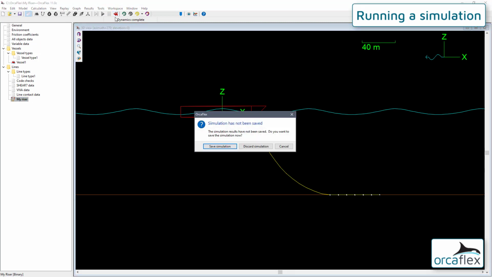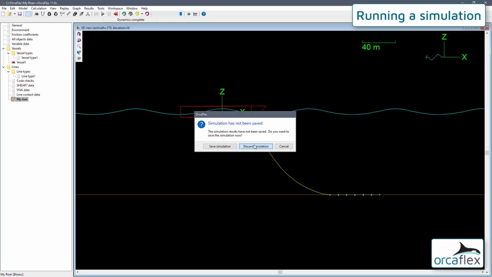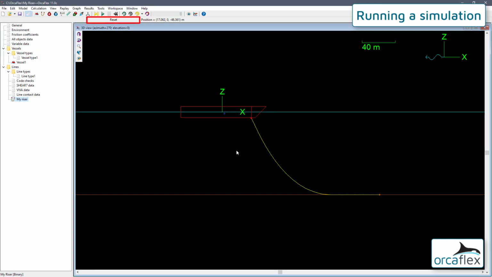When this is pressed, you will see, if you haven't already done so, a prompt to save the model. Whether you choose to save the simulation or discard it if you don't need it, the model will then return to the reset state as indicated by the program state message in the status bar. You can now make the necessary changes and then rerun the simulation.